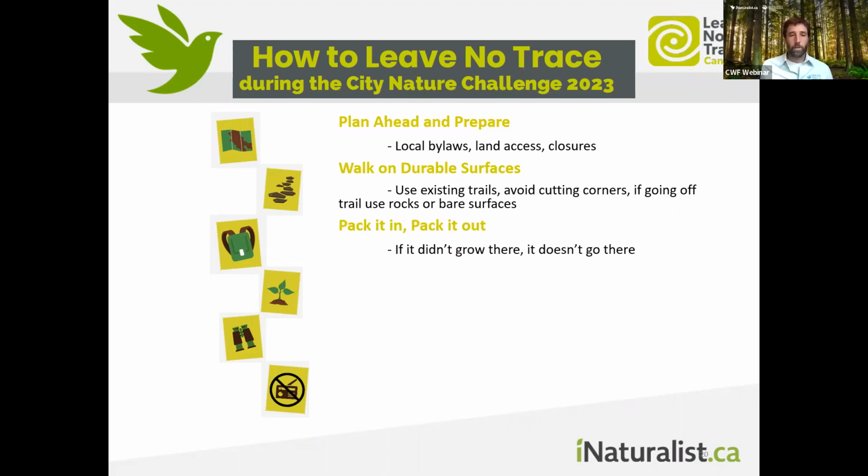Pack it in, pack it out. I think that's one of the main principles that a lot of people know, but that also goes for the food scraps we're bringing in. If it didn't grow there, like orange peels or apple peels, then it doesn't belong there either. Leave what you find. It's obvious we don't want people picking vegetation, but that also includes dead wood, bark and rocks, which are habitat for some species. So we want to maintain that area as good as or better than how we found it. Basically, we're taking photos only and leaving everything else behind. Taking photos is exactly why we're taking part in the City Nature Challenge.